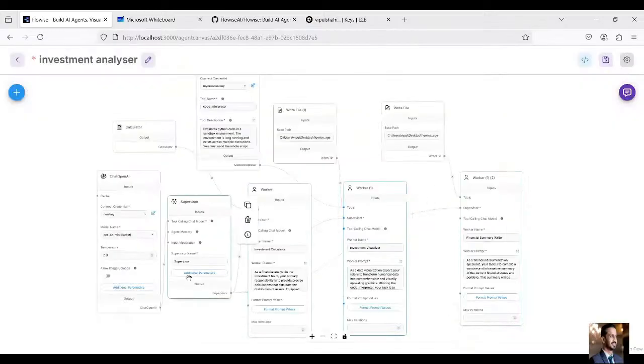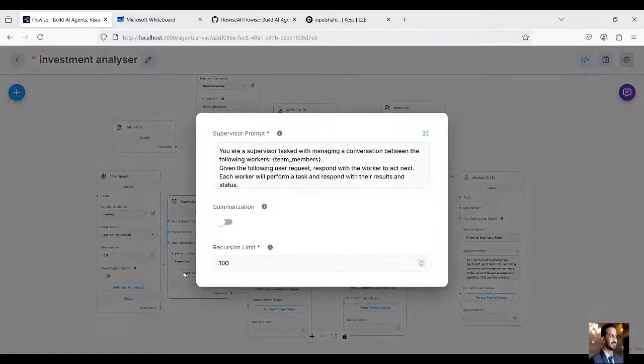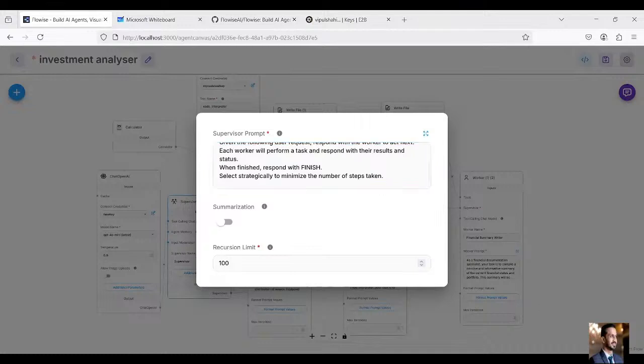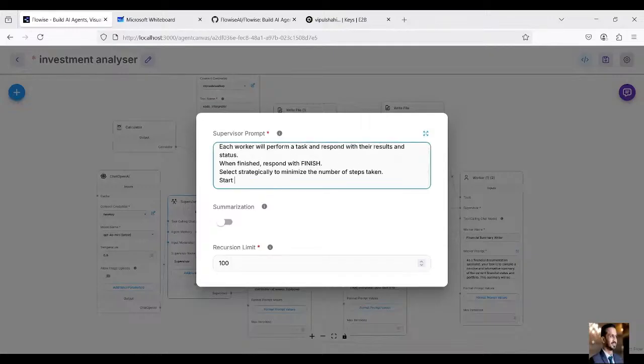So all things are done. Just give some additional parameter to supervisor. Okay, what we'll give it? We'll ask it to start from investment calculator, right? So I'll say start working with investment calculator, then move to investment visualizer.